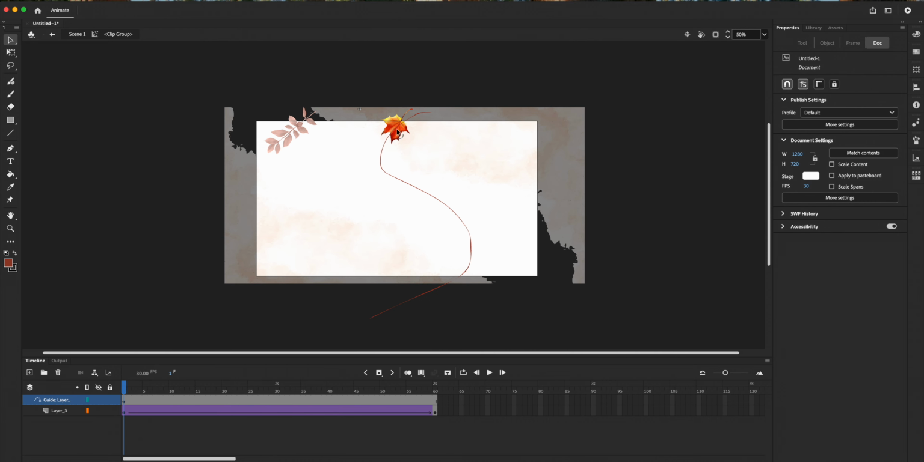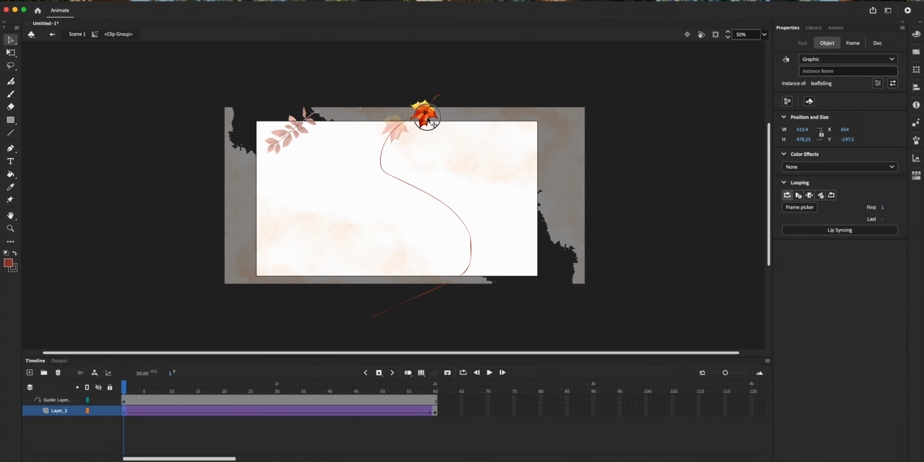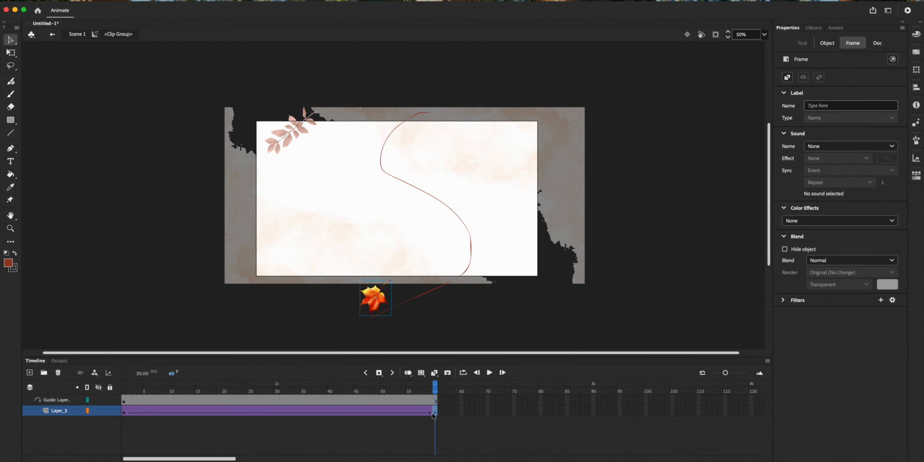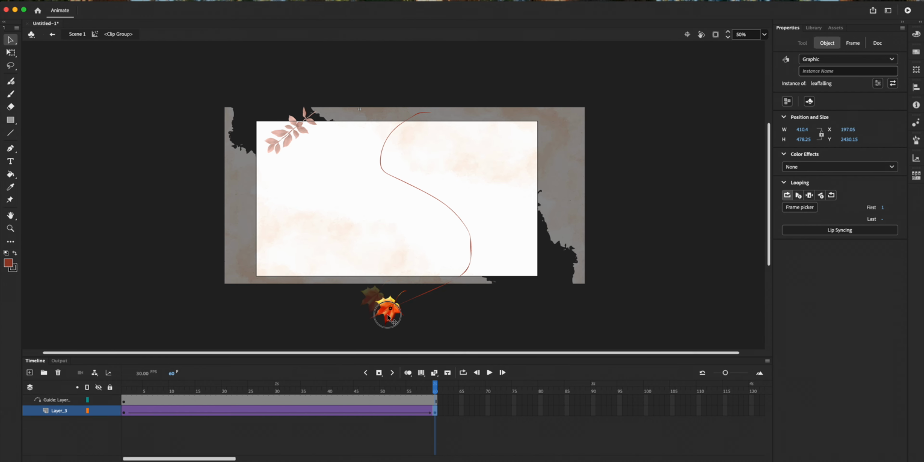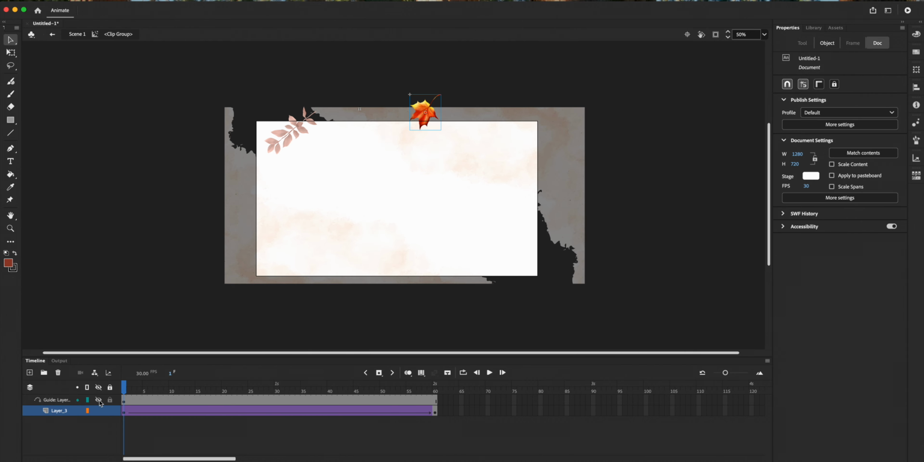Now you'll notice that the leaf automatically tried to snap to the guide. So I'm going to move it up to the top, kind of the beginning of the guide. I'm going to move my timeline tracker all the way down to the bottom, and I'm going to snap it at the bottom. And now you're going to notice it follows my guide. Now we went and hid our guide so that you don't see the guide, you only see the leaf falling. So there it is.